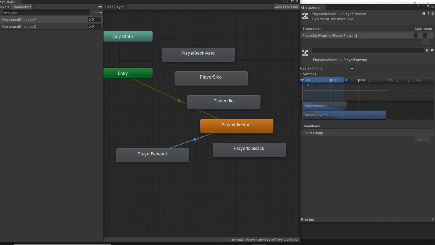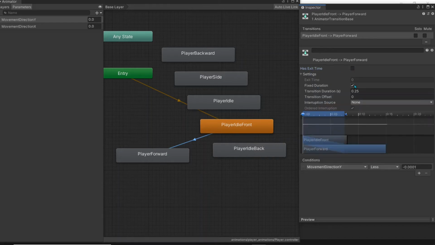So we want to go into our inspector here and add the condition: when movement direction y is less than a very small negative number, it will essentially just trigger this animation. So we want to set has exit time to not true, and go to settings, fixed duration, and we don't want a fixed duration, so there we go.